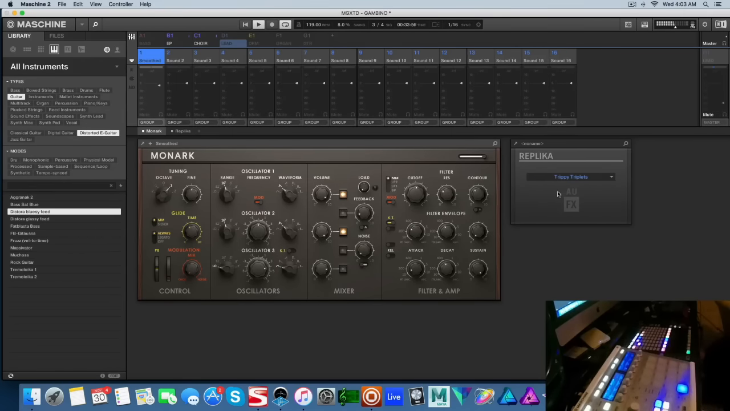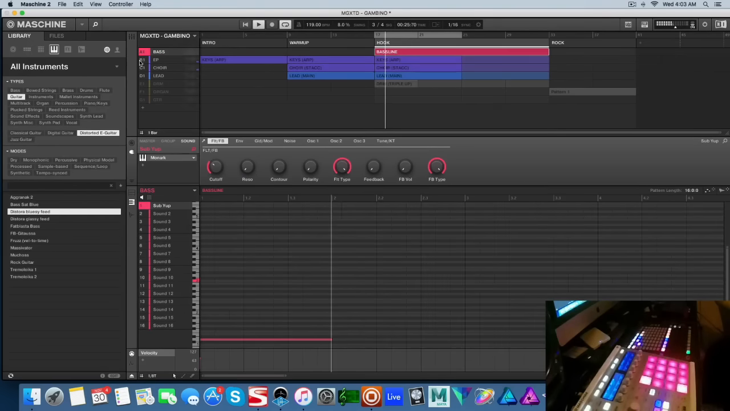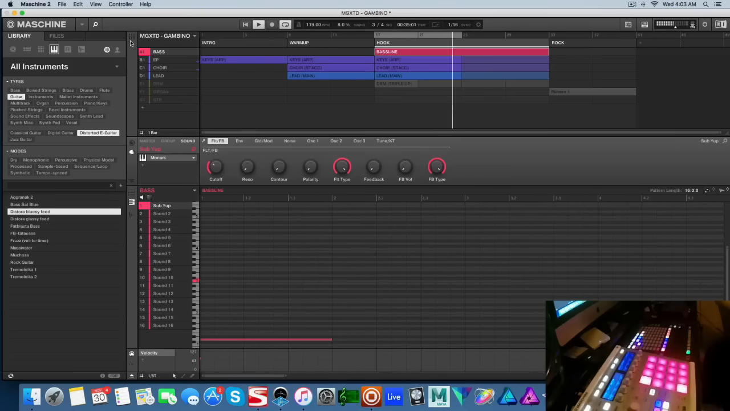Next part's going to be Monarch for the lead. And I turned it down quite a bit so it doesn't screech. And the bass line's also Monarch. So those are all the elements. I try to use all Machine elements so you guys can try this yourself.